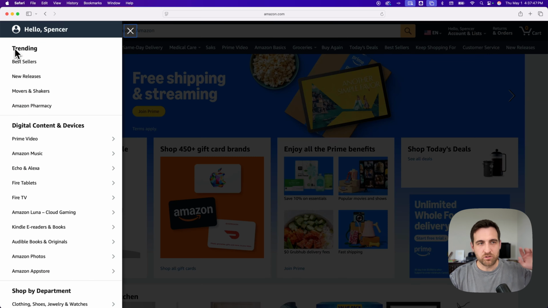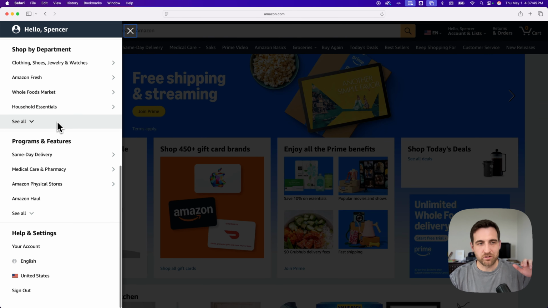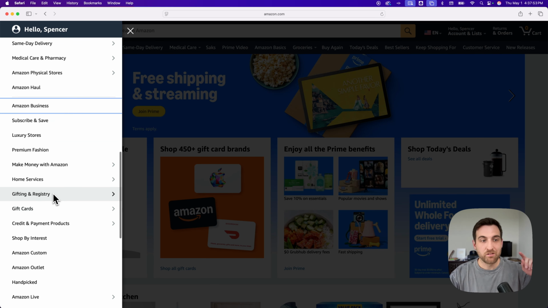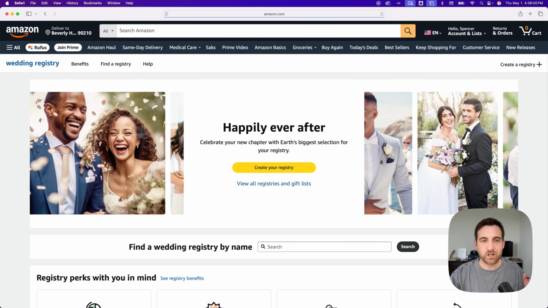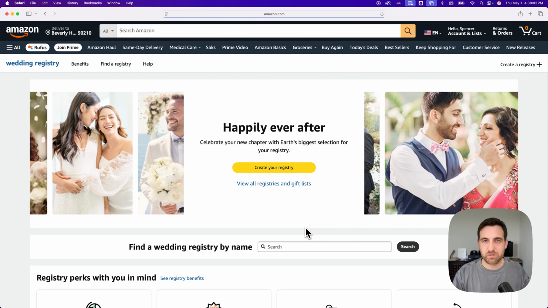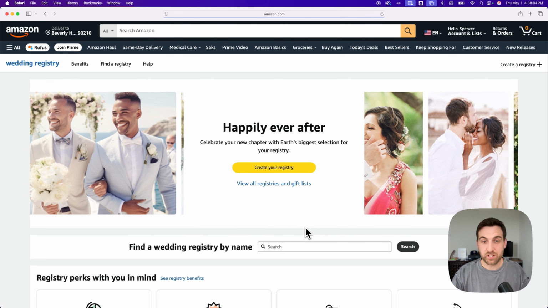all button, and you drop that down, kind of scroll down a little bit, find programs and features, click see all, scroll down a little bit more, find gifting and registry, and then you'll see wedding registry. And so you can click on that to go to the wedding registry page. This is the page that the link in the description will take you to.